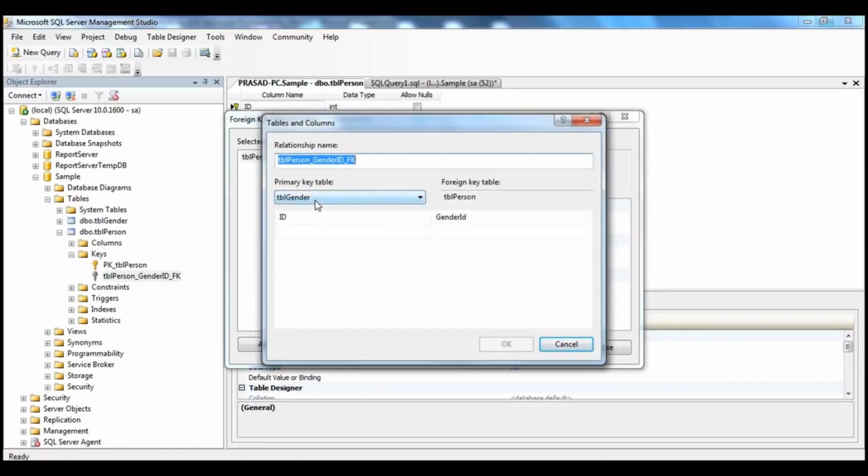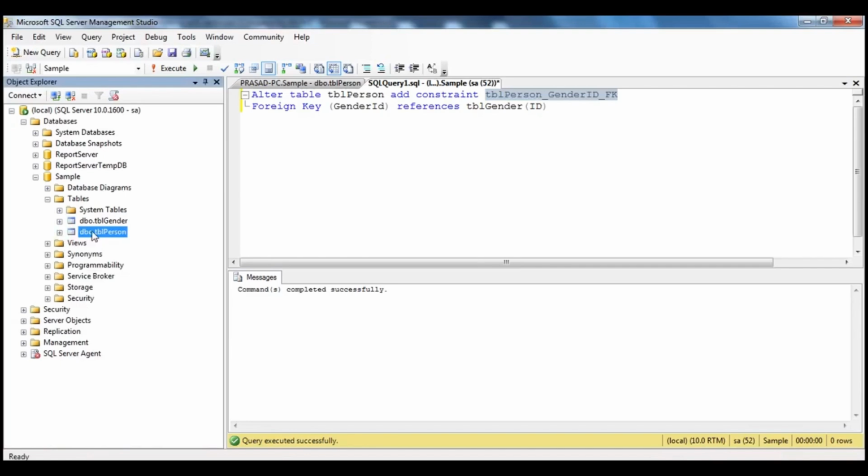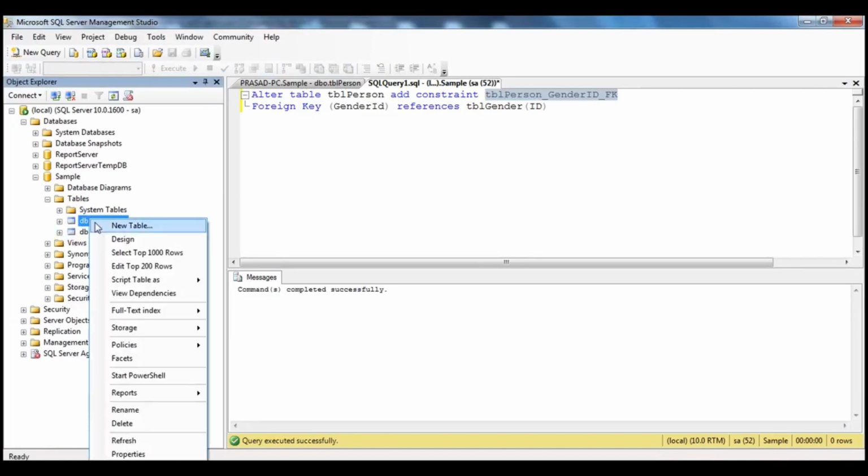Right-click TBL person and hit modify. You should see exactly the same thing here. All primary key and foreign key tables are selected with their respective IDs. So now, if you try to enter an invalid value other than these values, then it will throw an error.